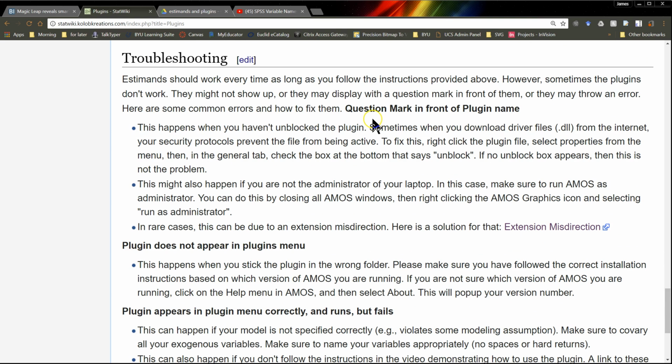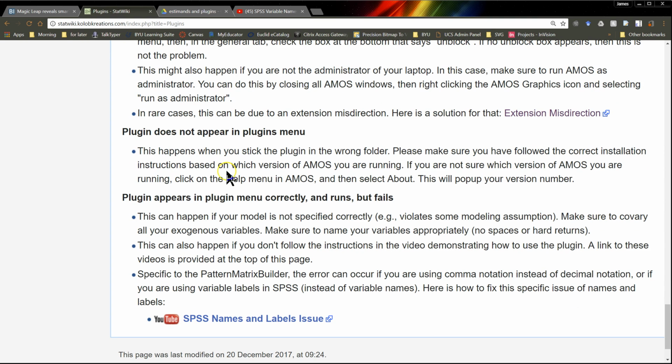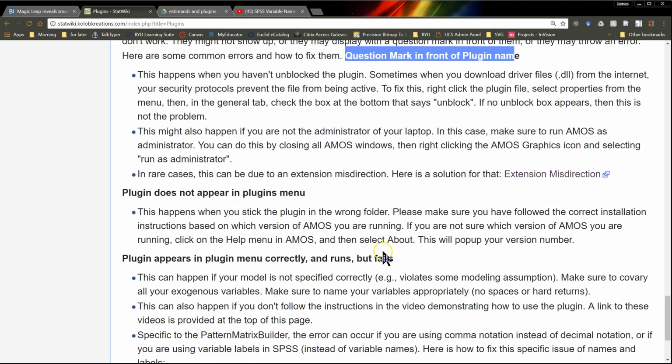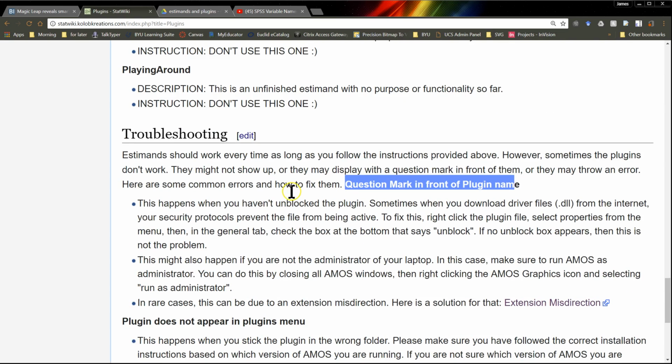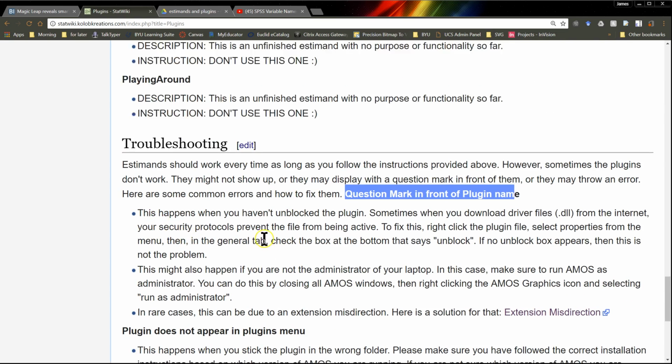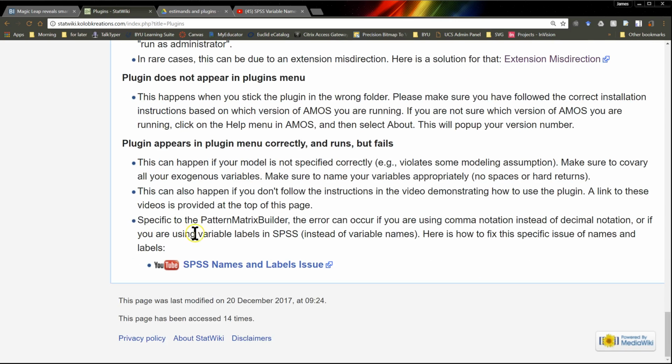So many of you have emailed me about getting a weird question mark in front of a plugin name, or something like that, where the plugin doesn't appear, or it works, but it fails. It shows up, but it fails. So here are some guidelines for fixing them. And these go beyond even what I've emailed people, so hopefully this will be helpful for you.